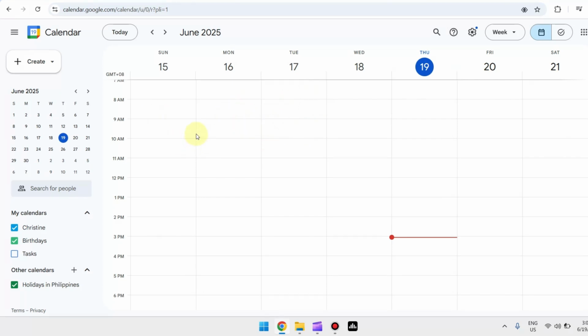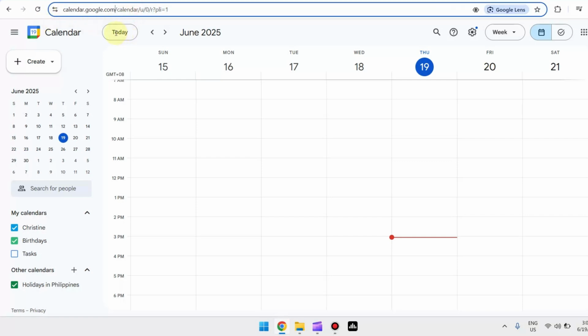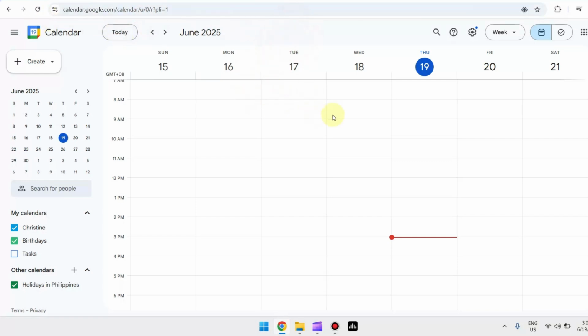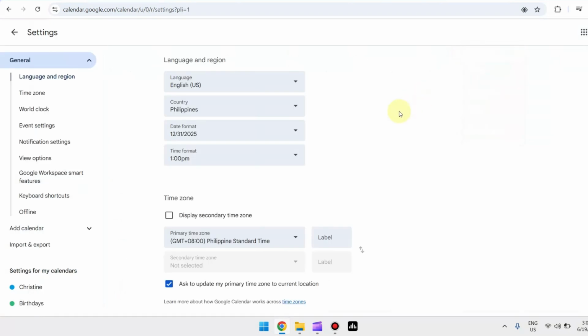So for today's video, I'm going to teach you how you can easily add flight on Google Calendar. So all you have to do is head over to calendar.google.com and make sure that you're logged into your Google account. Then next is just click on settings icon, then click on settings.